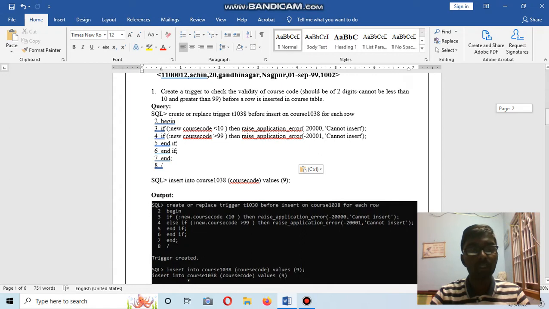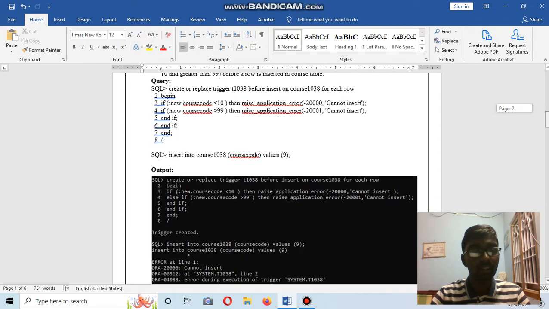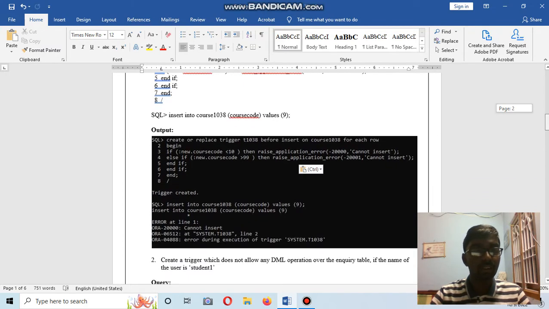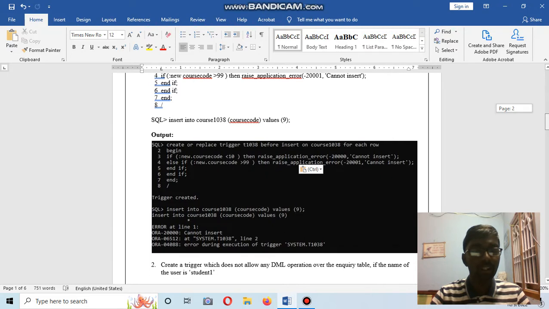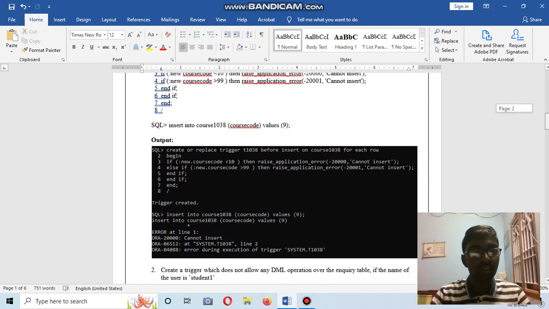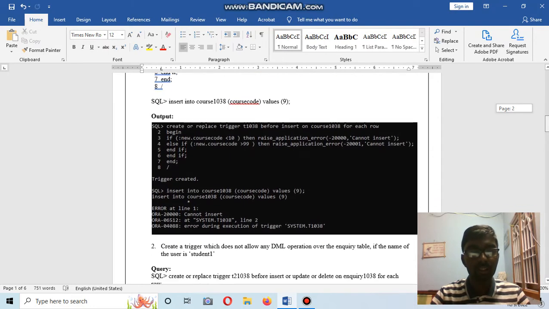if :new.course_code < 10 then raise_application_error(-20000, 'cannot insert'); end if; if :new.course_code > 99 then raise_application_error(-20001, 'cannot insert'); end if; end; / And the trigger has been created after that. Then insert into course1038 course_code values 9. The output has been displayed here as an error.